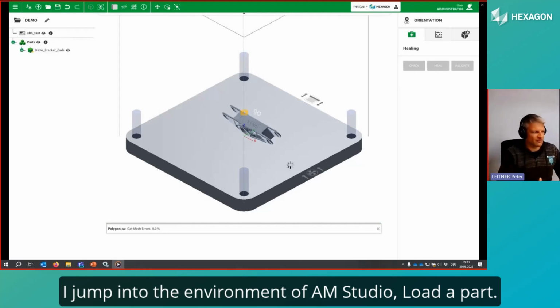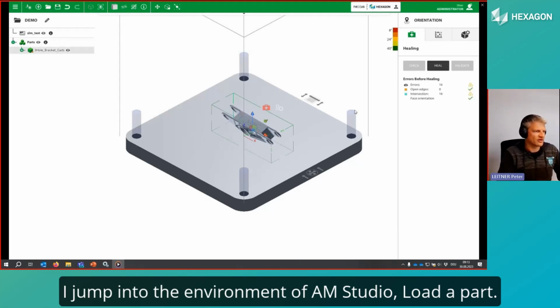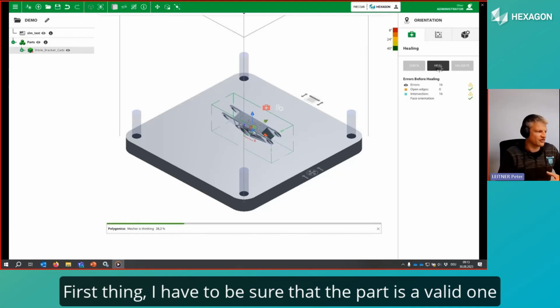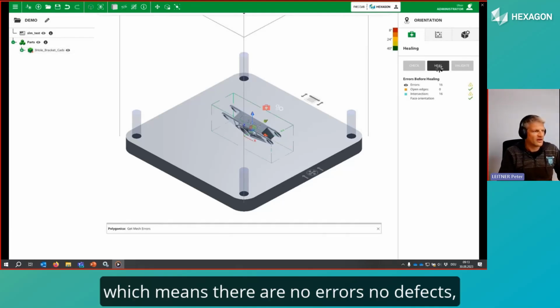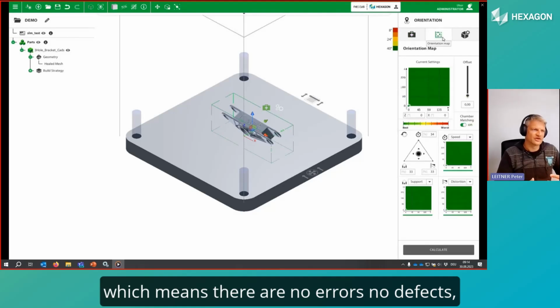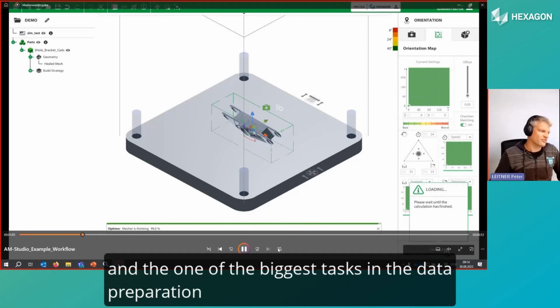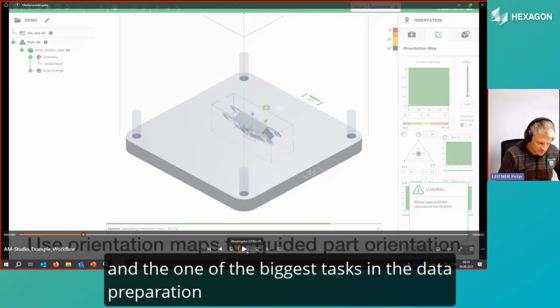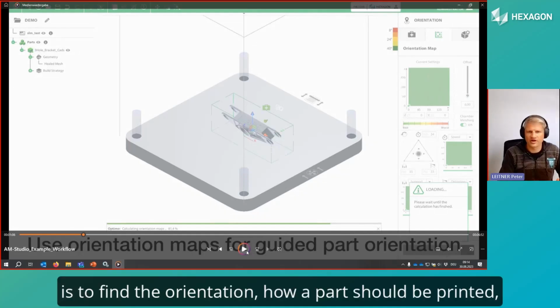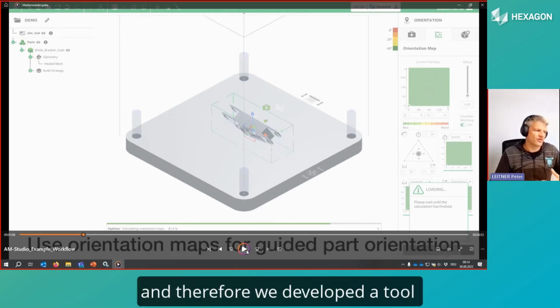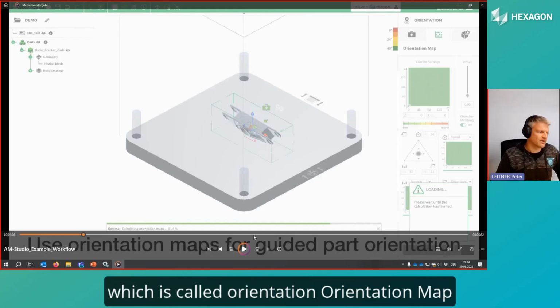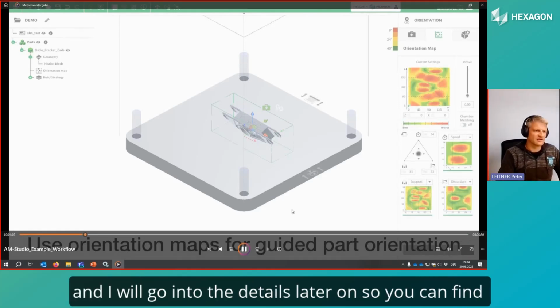I jump into the environment of AM Studio and load a part. First thing, I have to be sure that the part is a valid one, which means there are no errors, no defects, no open edges. And one of the biggest tasks in the data preparation is to find an orientation, how a part should be printed. Therefore, we developed a tool which is called Orientation Map, and I will go into that in detail later on.